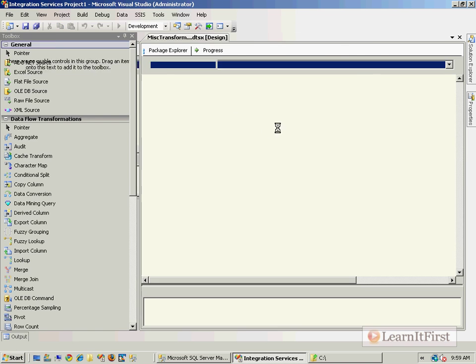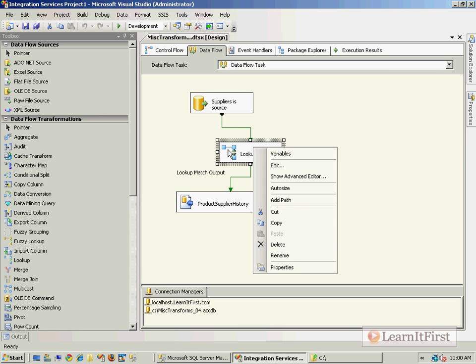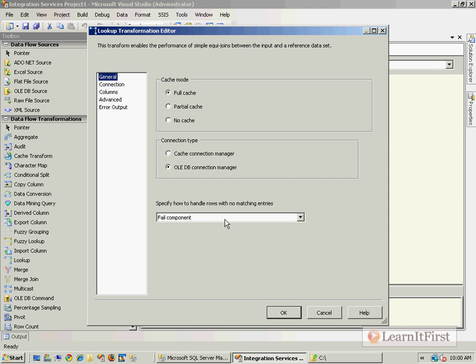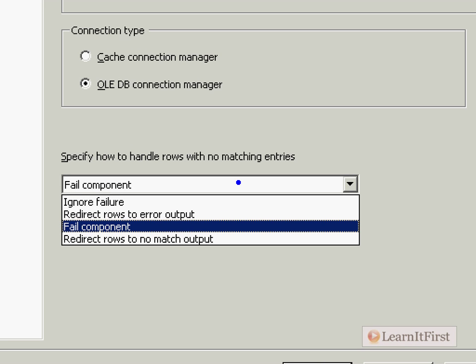You chose for your lookup that when there are sources with no matching entries, fail the component. Now there are other choices up here. If you take a look, we have ignore failure, redirect rows to error output, and redirect rows to no match. So let's talk about what each one of these does, because they can have very significant changes to the behavior of your application.